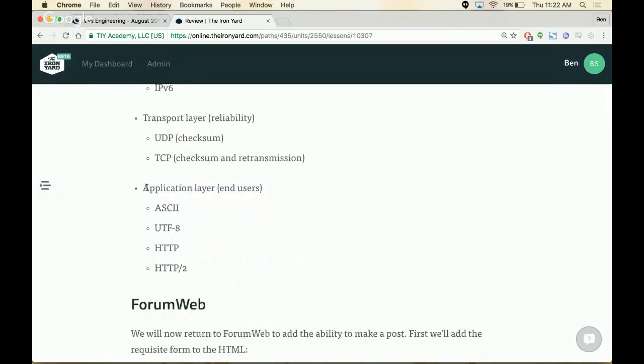The application layer is what we work with. We're fortunate enough to not ever have to worry about any of these other layers and just say, I want to make a web page, and the browser and the TCP protocol take care of everything else, okay? It's pretty incredible.